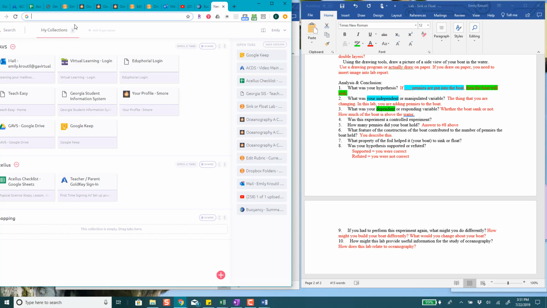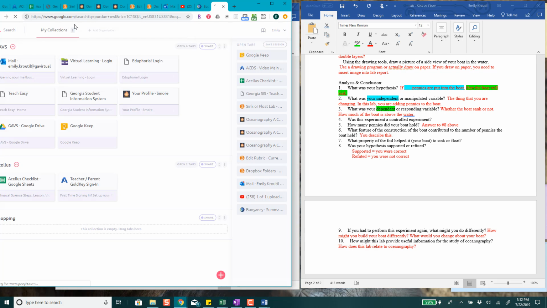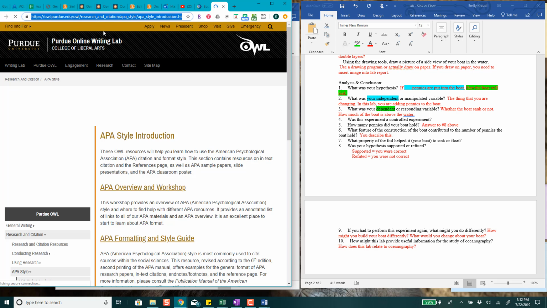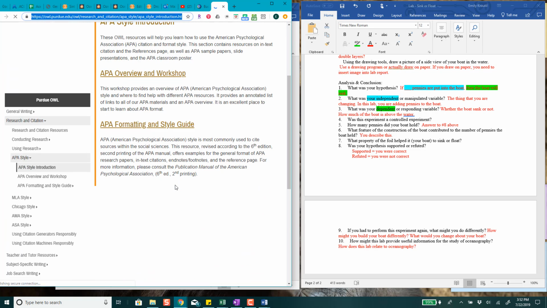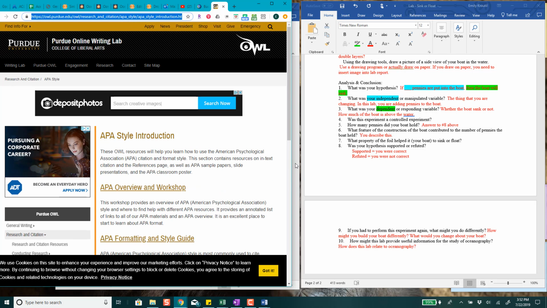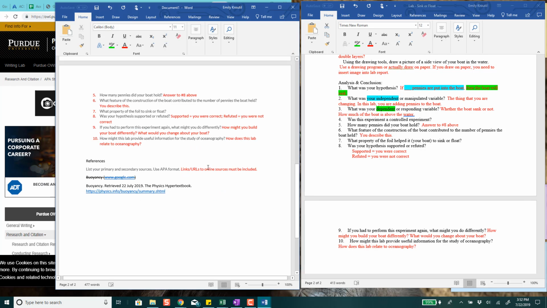So what I'm going to do is I'm going to give you a link to this Purdue OWL. This Purdue OWL is awesome. It shows you how to write any type of APA, how to cite anything. And I'm going to put this link here. That way you've got it.